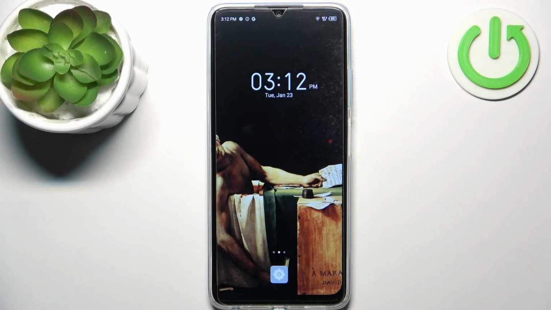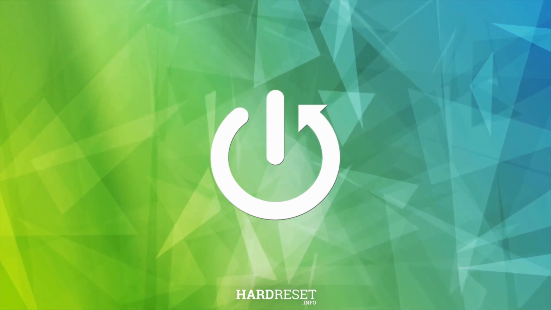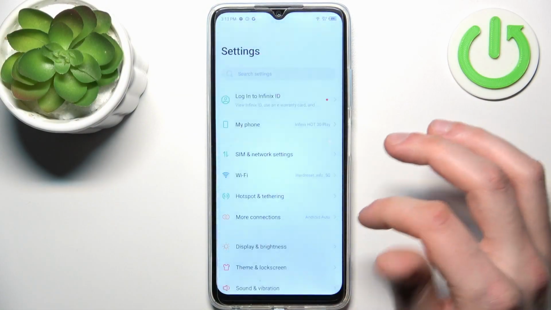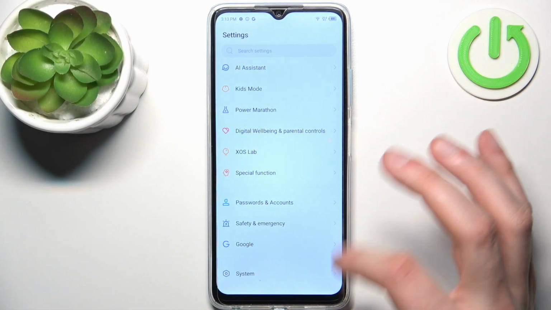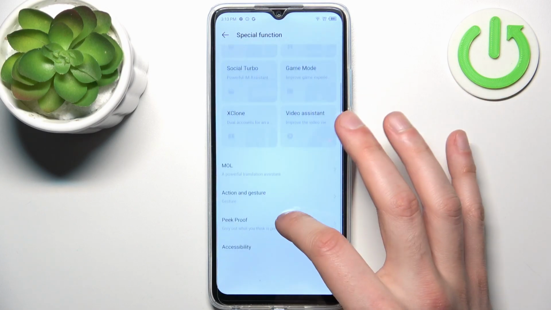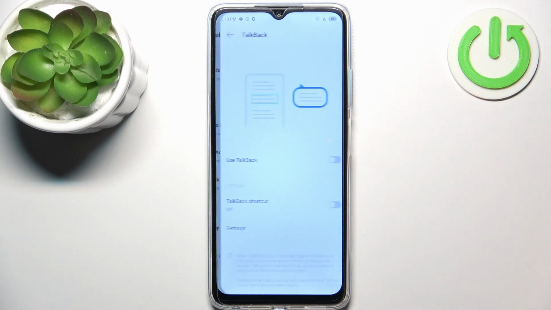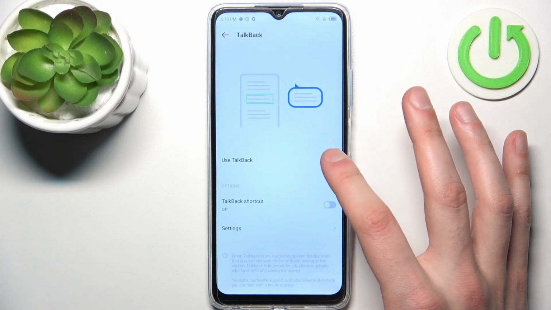Here I have INFINIX Hot 30 Play, and today I'm going to show you how to enable Talkback feature on this device. Firstly, let's go to settings, then you should go to the special function, and here you can find accessibility. In accessibility you can find Talkback. So here you can enable Talkback.